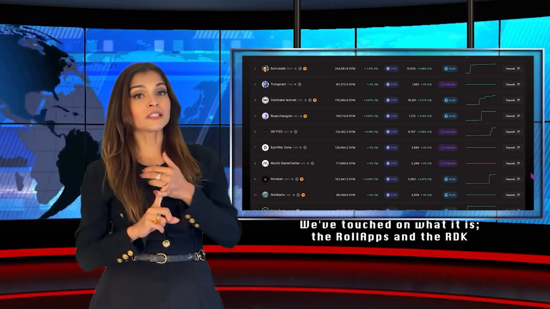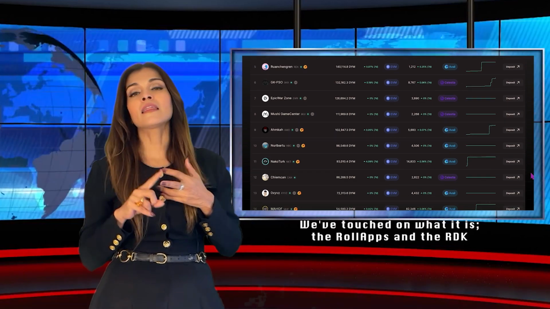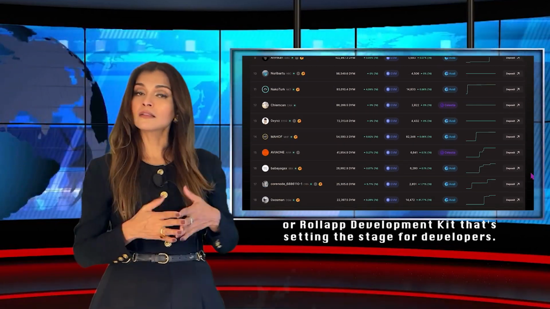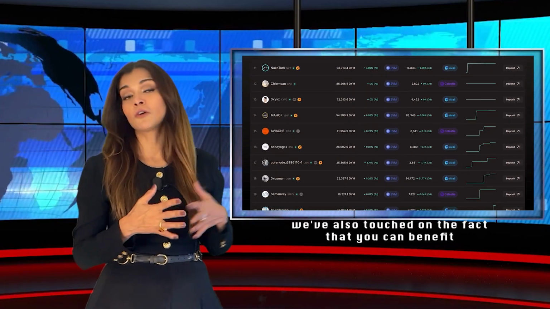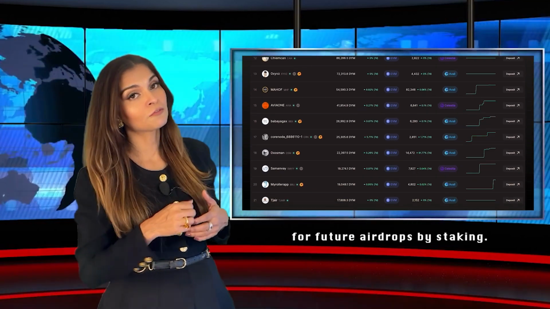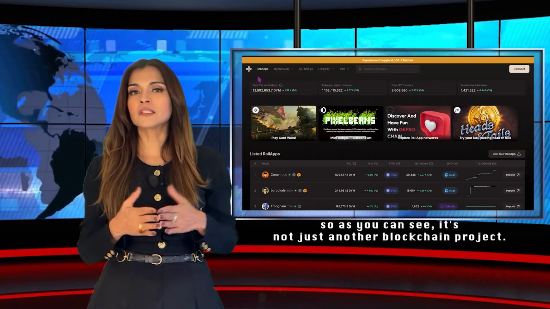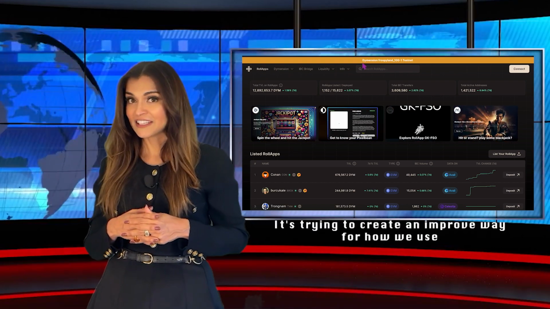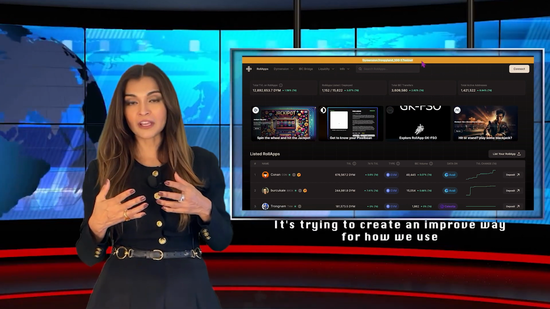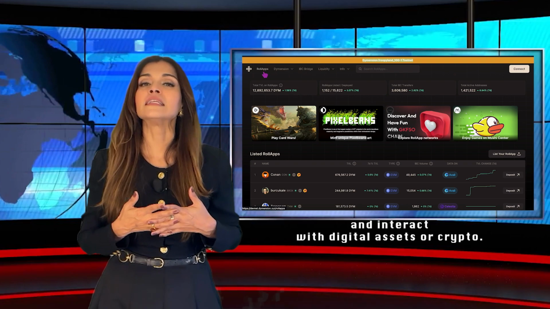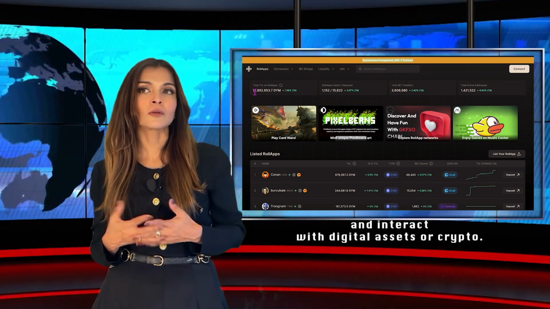We've touched on what it is, the rollups, and the RDK or Rollup Development Kit. That's setting the stage for developers. We've also touched on the fact that you can benefit from future airdrops by staking. So as you can see, it's not just another blockchain project. It's trying to create an improved way for how we use and interact with digital assets or crypto.